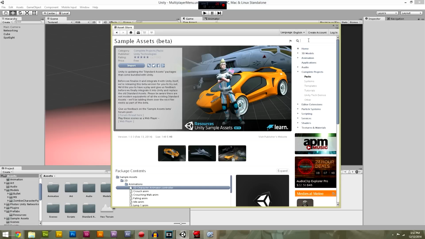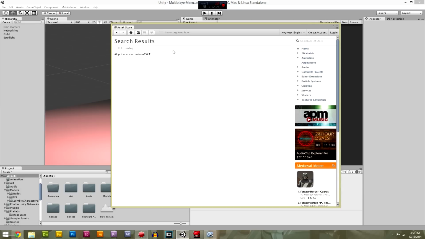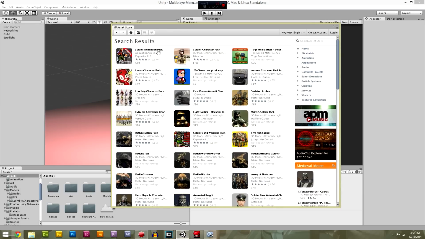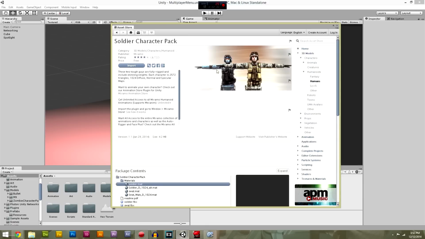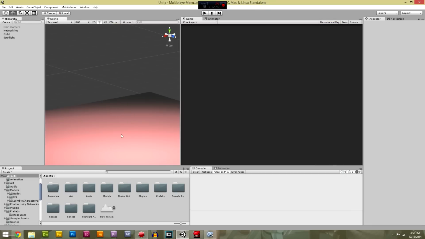Then the next one we're going to do is download the soldier character pack. This is just a free model asset, by Mixamo, the soldier character pack. It gives you 2 soldier models, these 2 here. We'll be working with this one today, but you just download and import that, and as you can see, I've done that already.